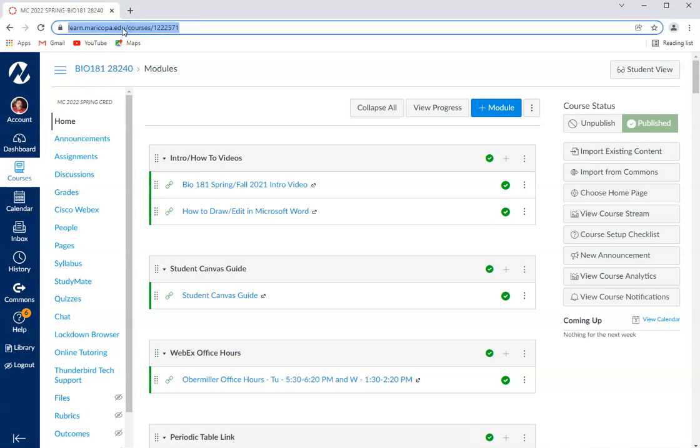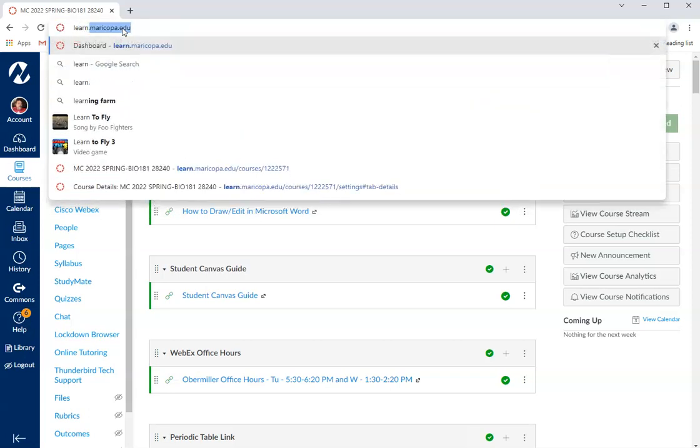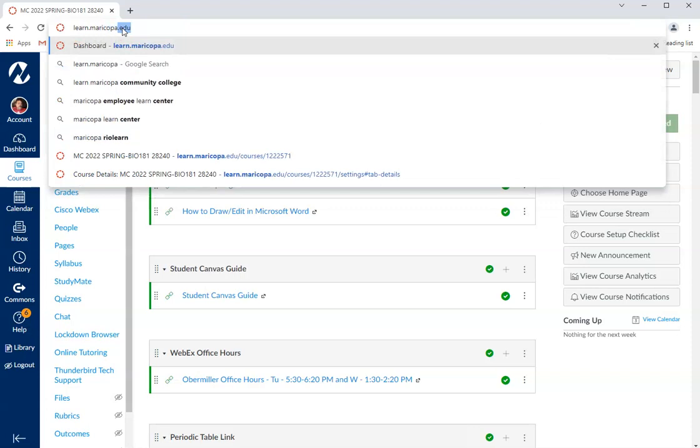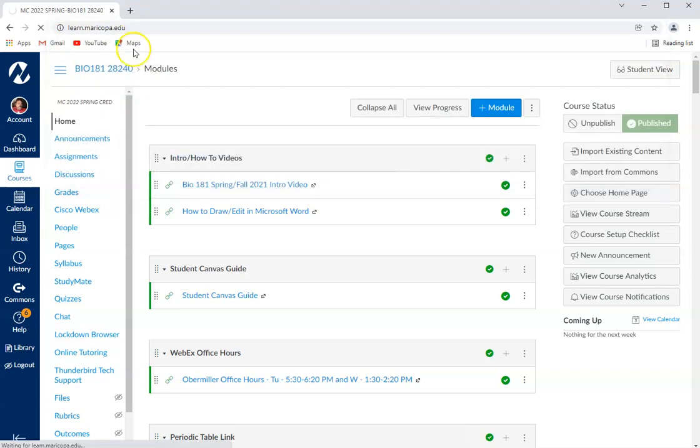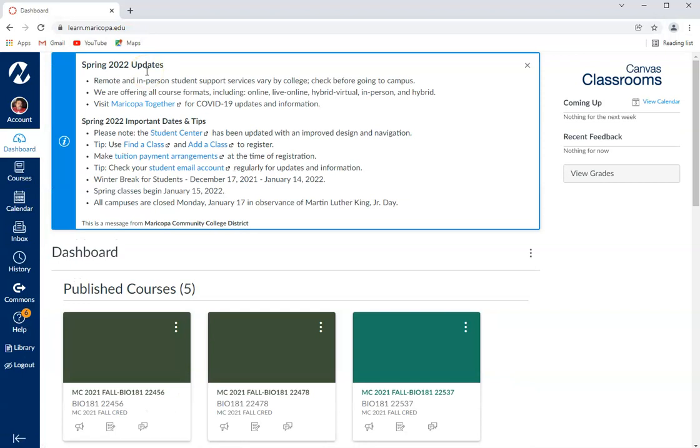Hopefully, a lot of you are already familiar with Canvas. Some of you may not have ever even heard of Canvas, but Canvas is basically the learning center, the brains of this course. So everything that you need to do is pretty much in Canvas, and I'm just going to go through it. So the first thing you need to know is how you get to Canvas. You just go to learn.maricopa.edu, and that will bring you to your Canvas homepage.